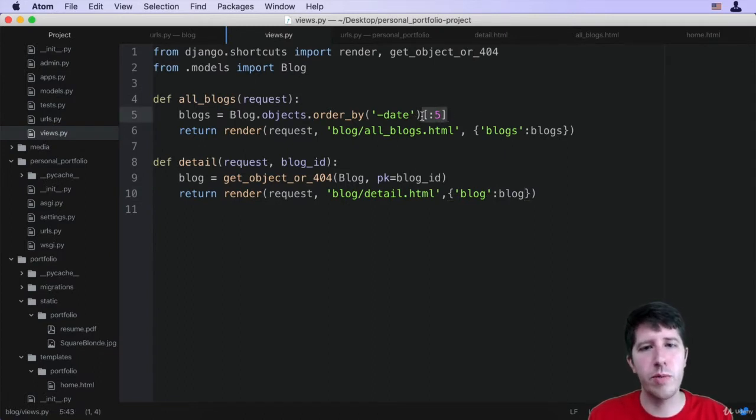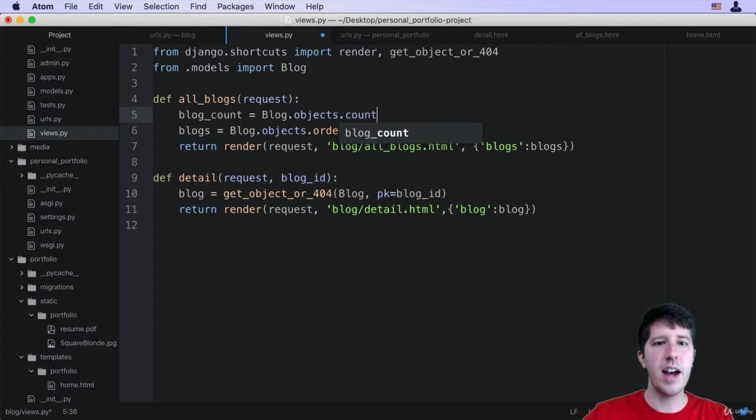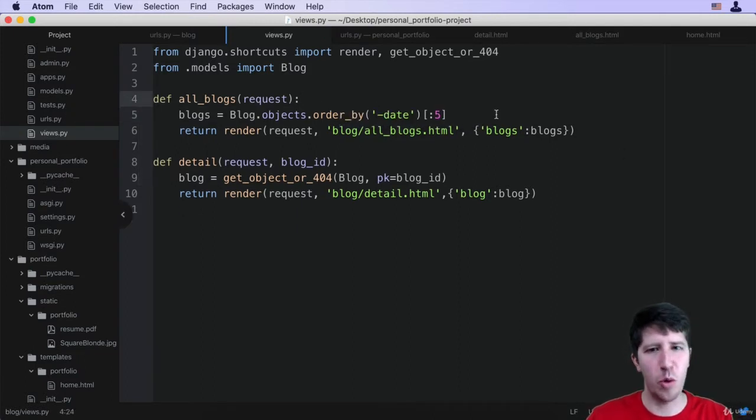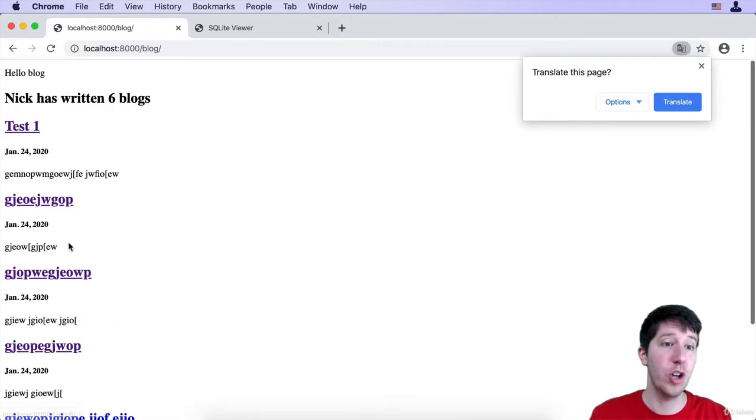So this is probably good reason to get rid of this. If you did want to only show 5 yet still have the complete count, all you would have to do is still do the blogs to get everything and make a different thing. Like you could have blog_count, and it would be this blog.objects, and simply just do a .count on the end of that, and then you would have to pass forward that. But I think that's way more than we need here. So I'm just going to get rid of this thing that says get the first 5, save this. So now if we come back, it'll say Nick has written 6, and it's going to show all 6 of them.